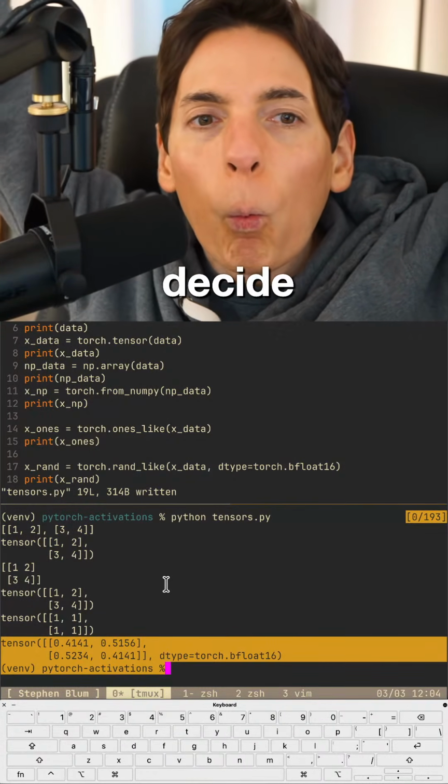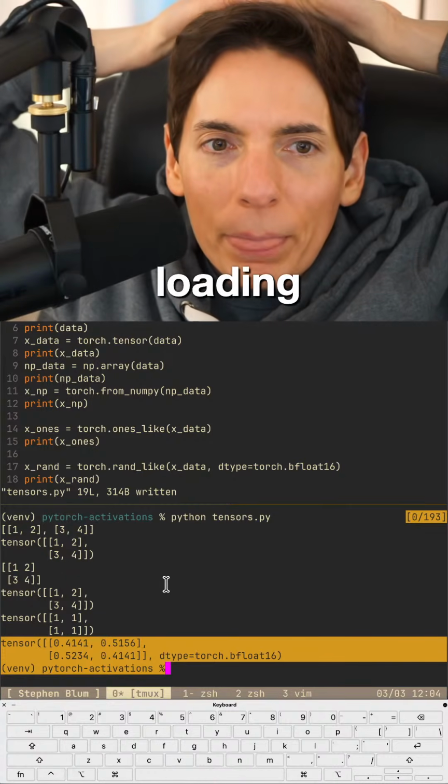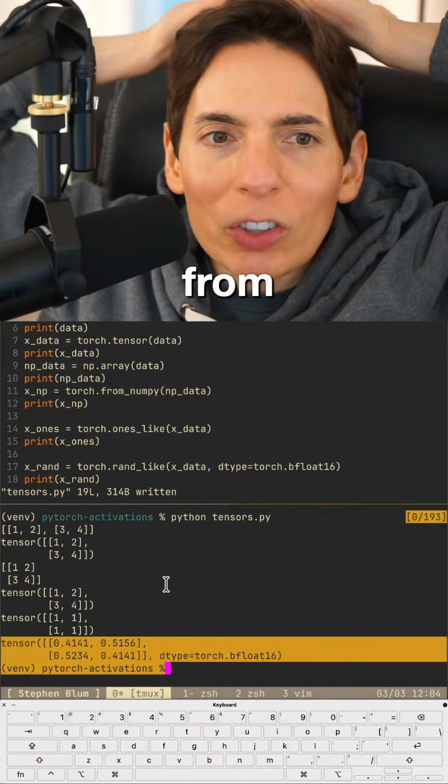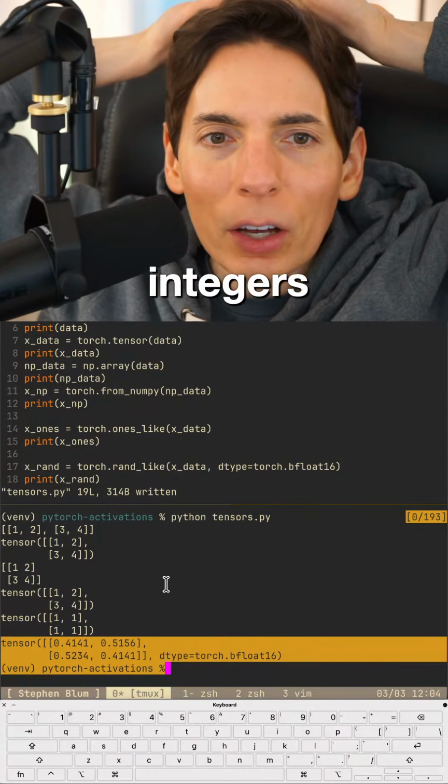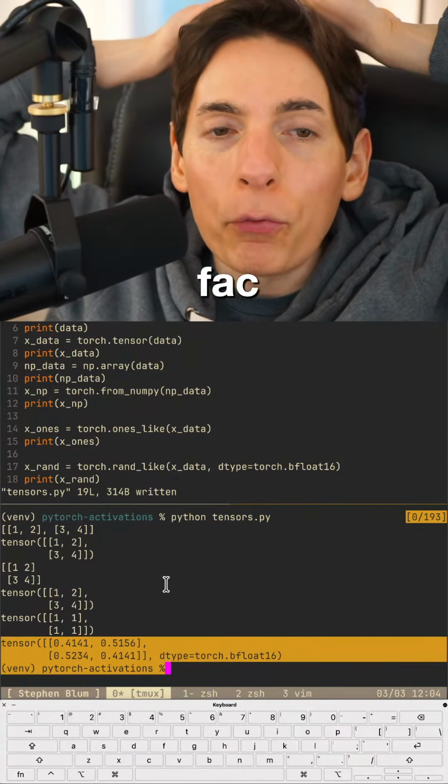You can decide what is the minimum when you're loading it. Then you basically move from float to integer arithmetic. Integers, at least on the CPU, are faster by a factor of 4.